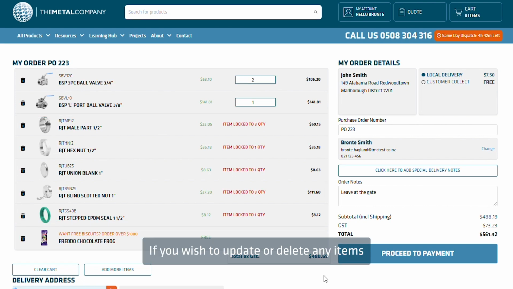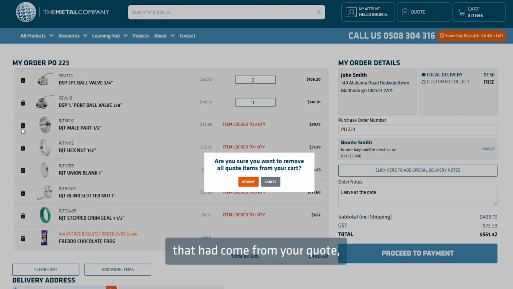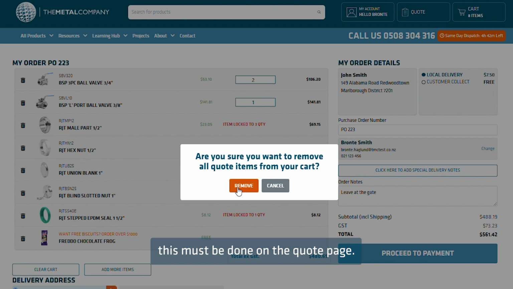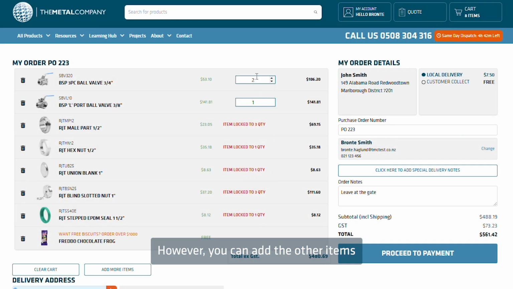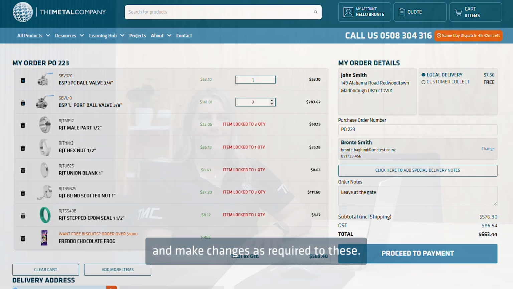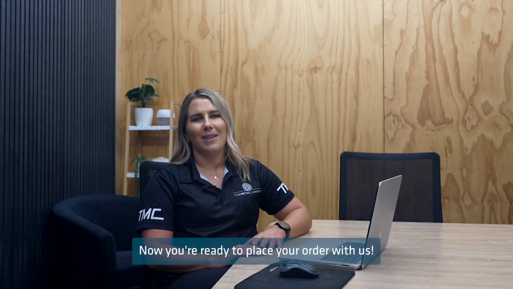If you wish to update or delete any items that have come from your quote, this must be done on the quote page. However, you can add the other items that are not from your quote and make changes as required to these. Now you're ready to place your order with us.